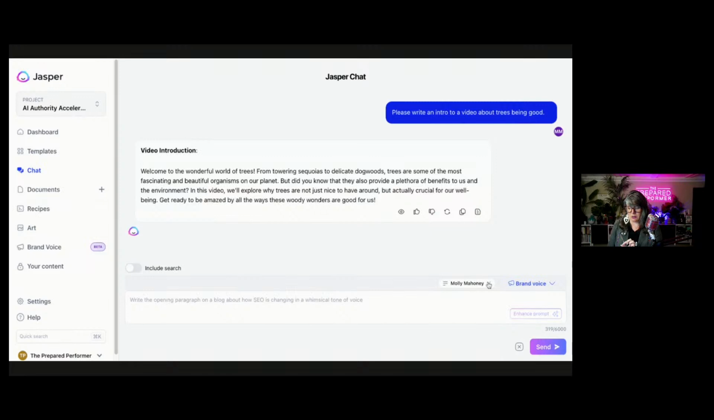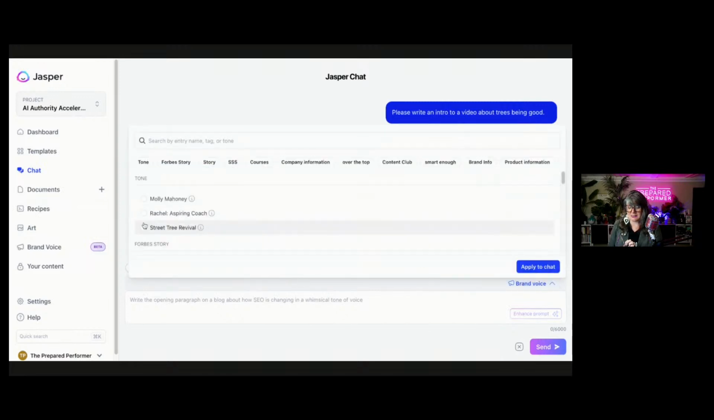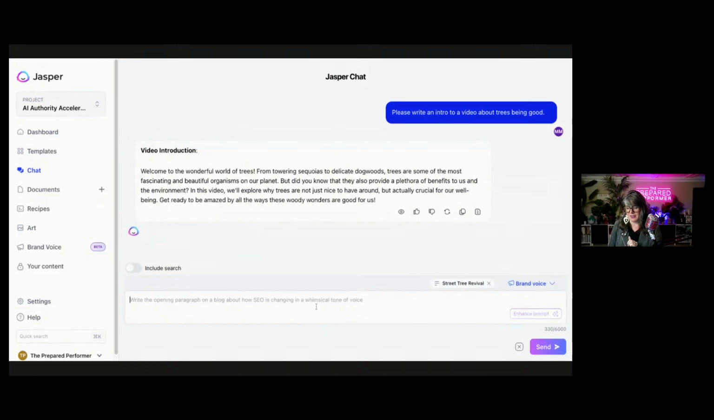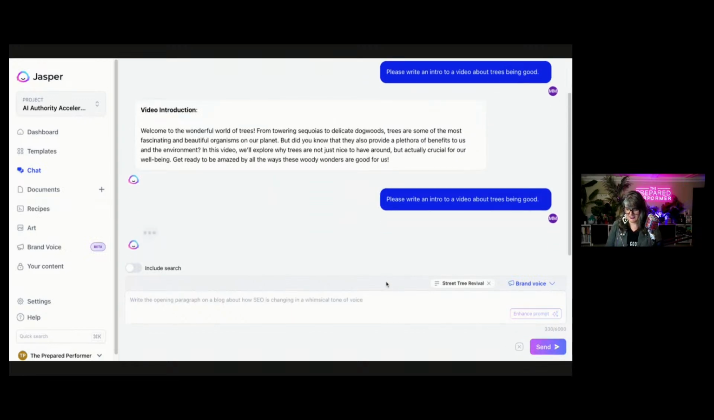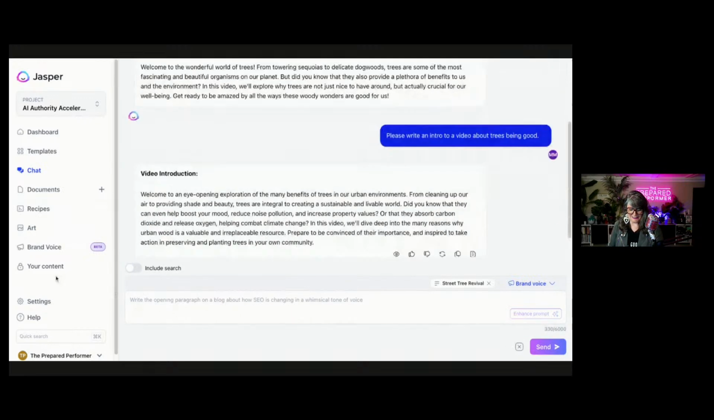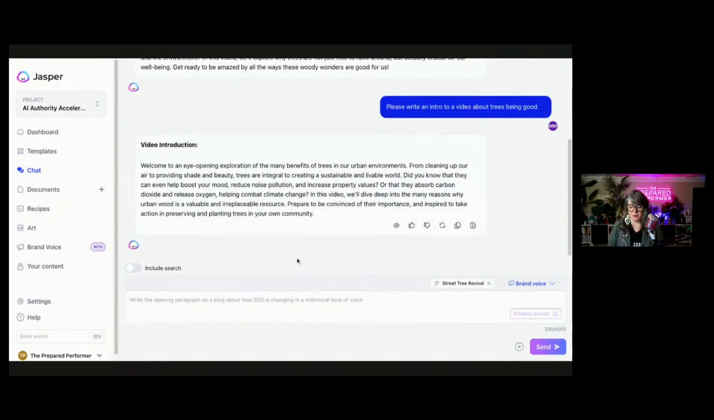Now, let's take this. We're going to remove this brand voice. We're instead going to write the same thing as Street Tree Revival. Okay? Welcome to an eye-opening exploration of the many benefits of trees in our urban environments. Remember, it was talking about urban lumber and stuff. From cleaning up our air to providing shady beauty, trees are integral in creating a sustainable and livable world. Dude, this is so awesome. Like, for real awesome.